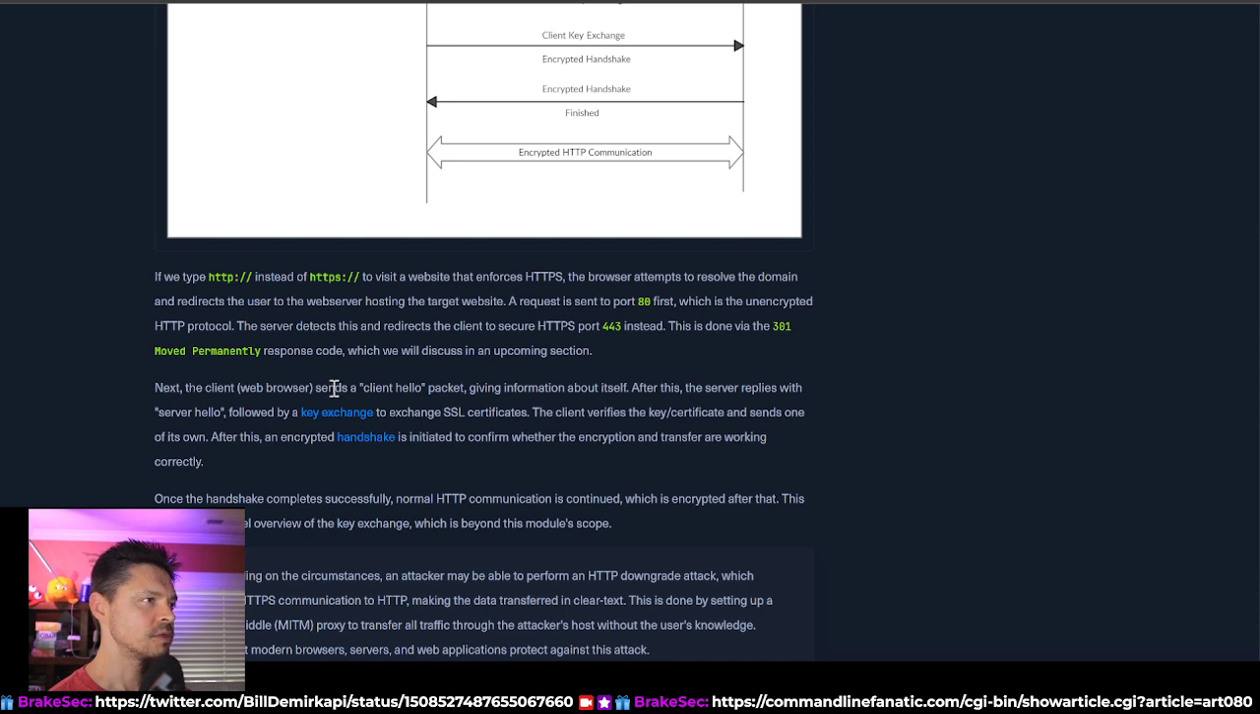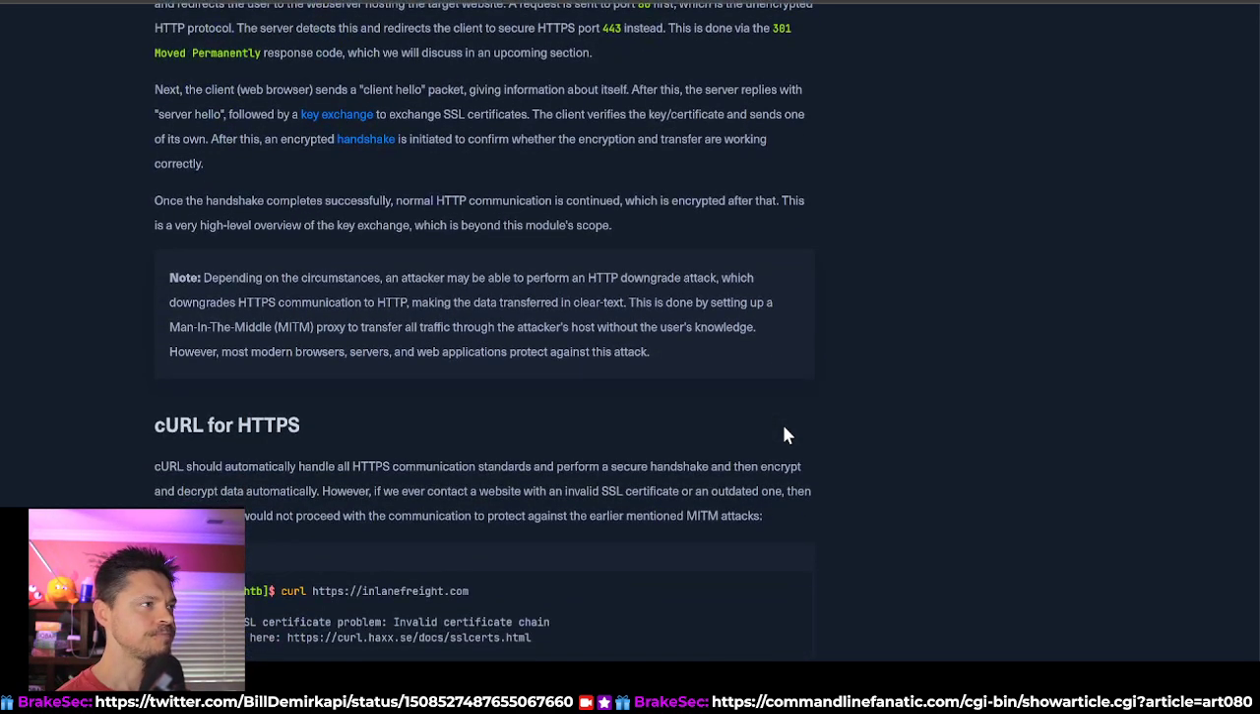Next, the web browser sends a hello packet giving information about itself. The server replies with a hello, followed by a key exchange to exchange certs. The client verifies the key cert and sends one of its own. After this, the handshake is initiated to confirm the encryption and transfer are working correctly.